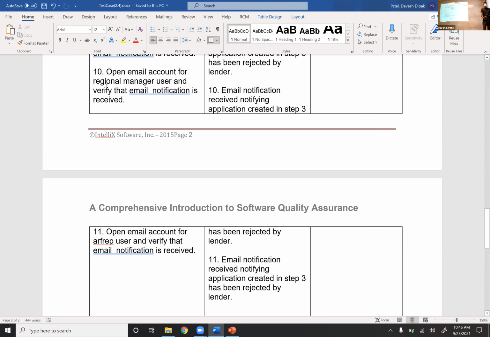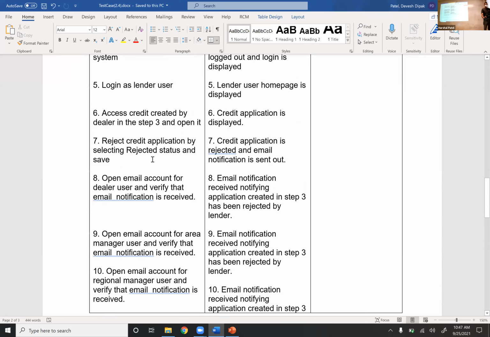Okay. So I have one doubt, it might be something I should not be asking. No, go ahead. Should each and every test case start with going into the URL? You can put it as a precondition that the site administrator is logged into the system, or the dealer is already logged into the system. You can start with that.